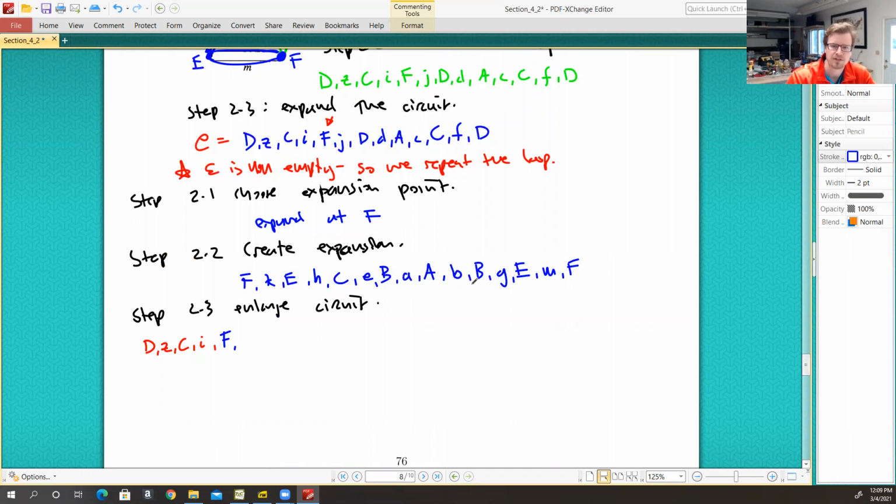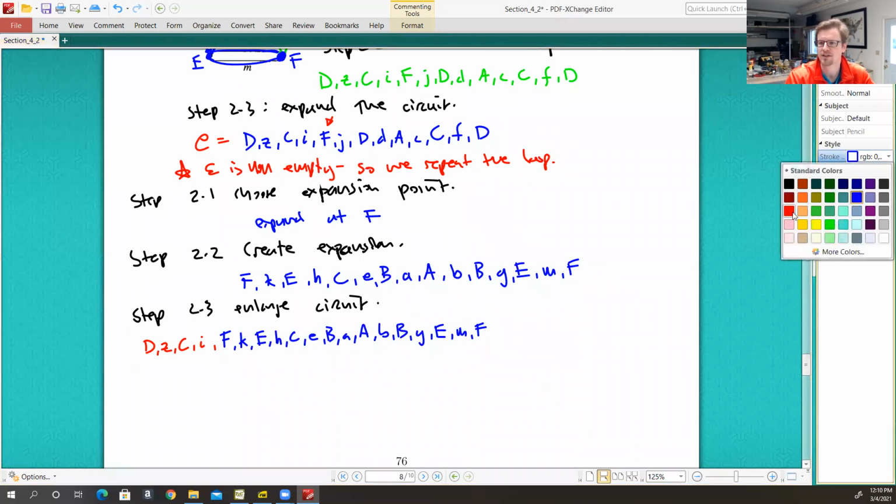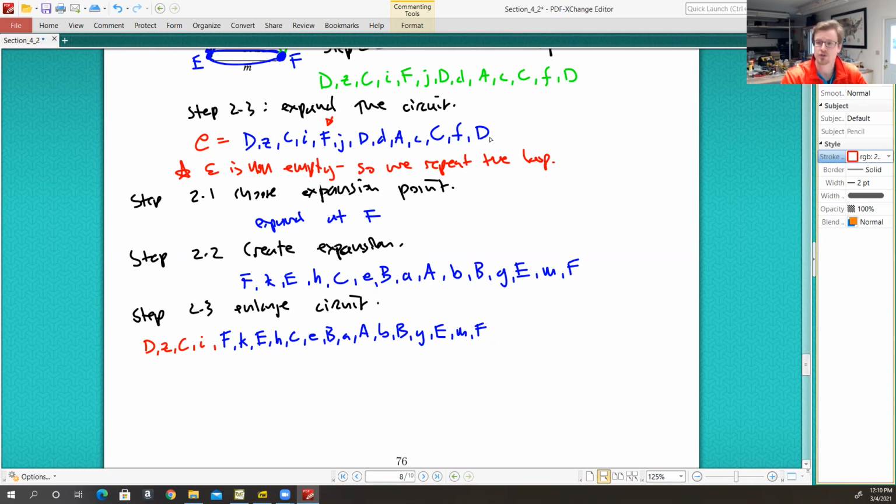So to get to F, we include the expansion here. So F to K to E, and then along H to C, and then along E to B, along edge A to vertex A, along edge B to vertex B, along edge G to vertex E, along edge M to vertex F. Okay, that brings us back to this point here, and we can finish off the original circuit that we had.